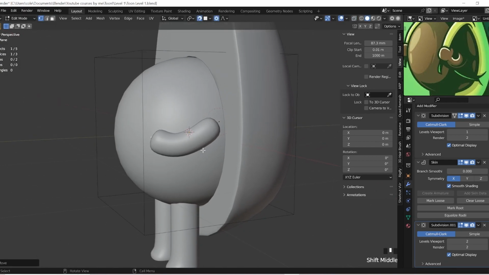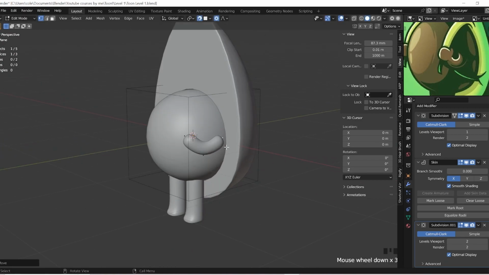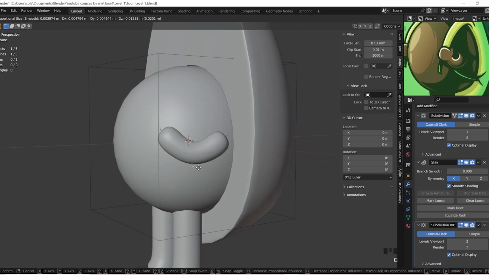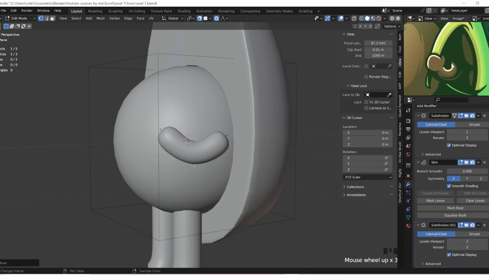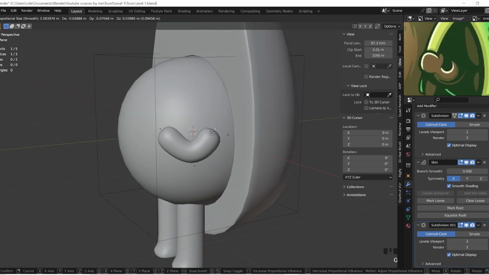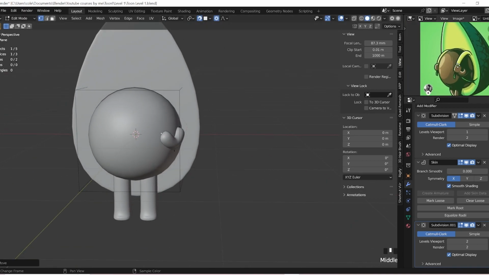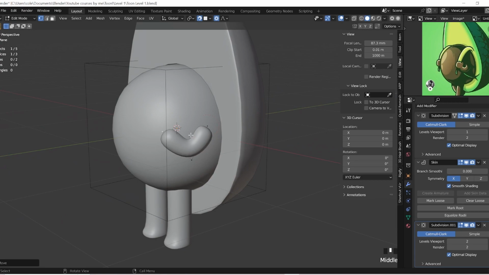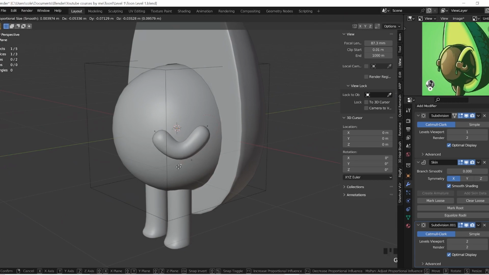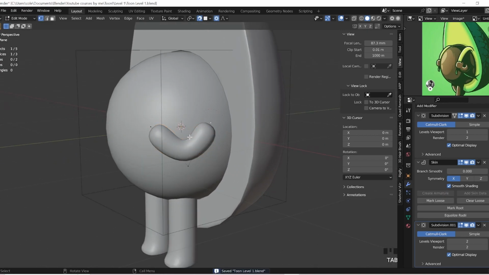Okay. So let's try to get the shape of the hand. Just look at your reference to guide you. So it's roughly in the middle and it's coming from here. And I think from the front, let's just say something like this. Okay, good.